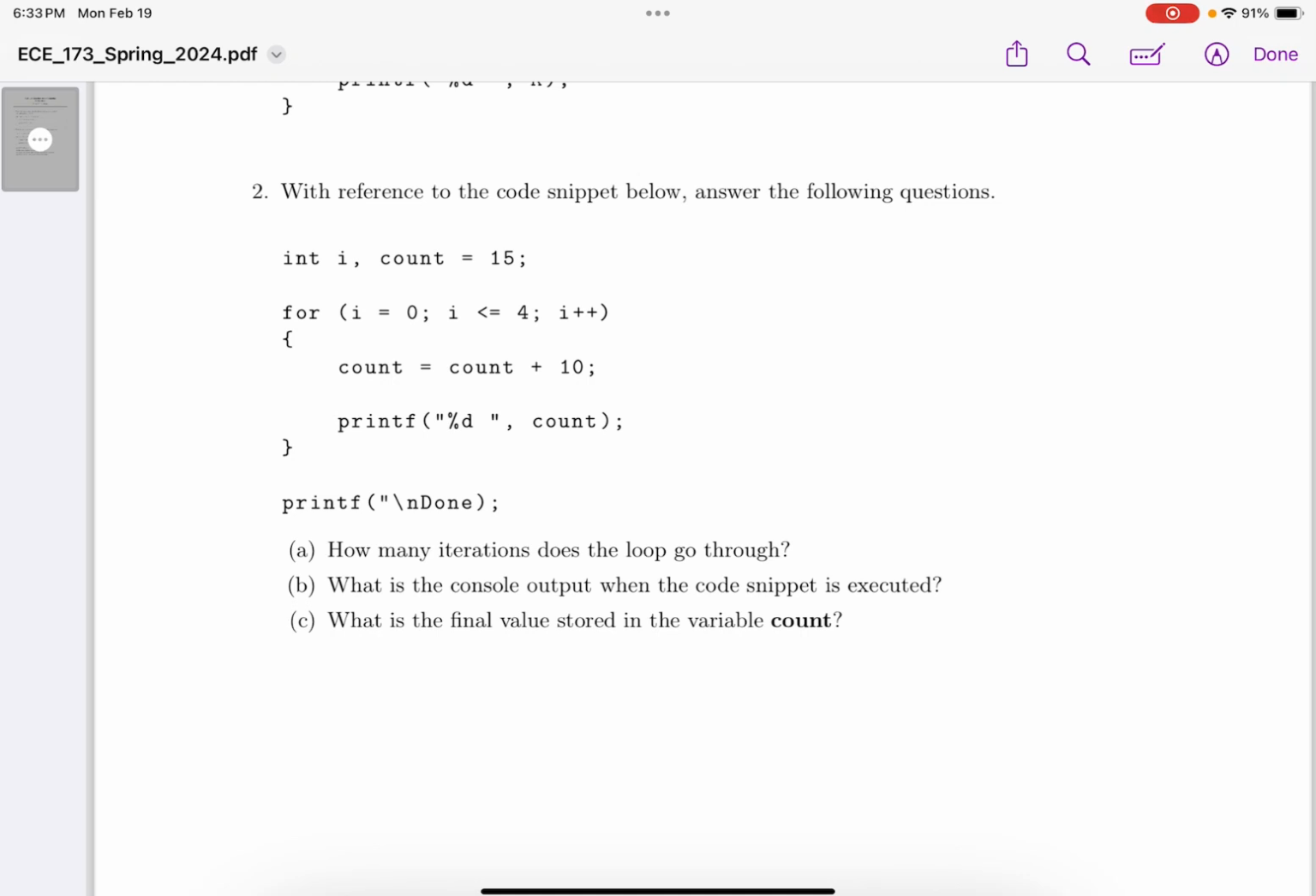Consider the following code snippet. You are given a snippet like this and are asked to analyze it. So for example, in this particular code, you are asked how many iterations the loop goes through. As you can see from the for loop, the loop goes for 5 iterations.